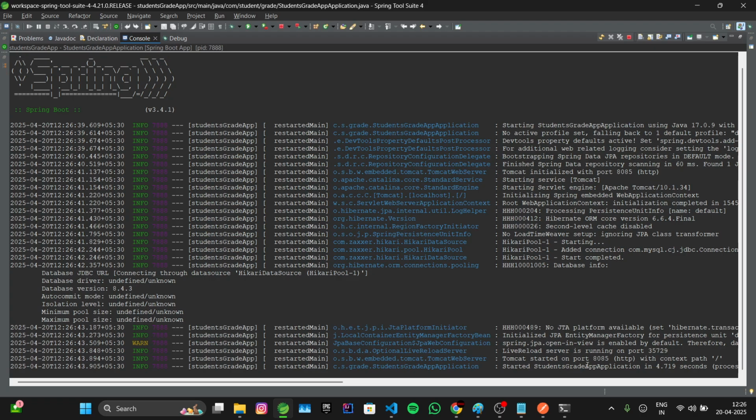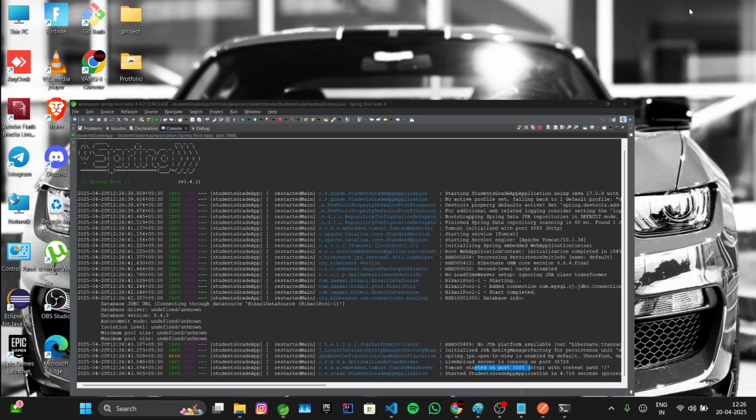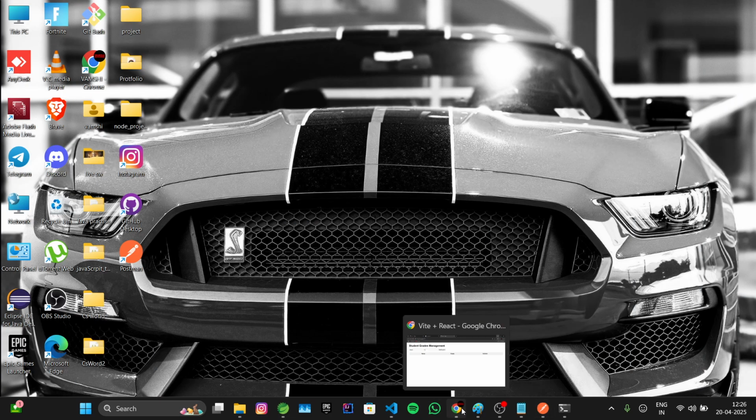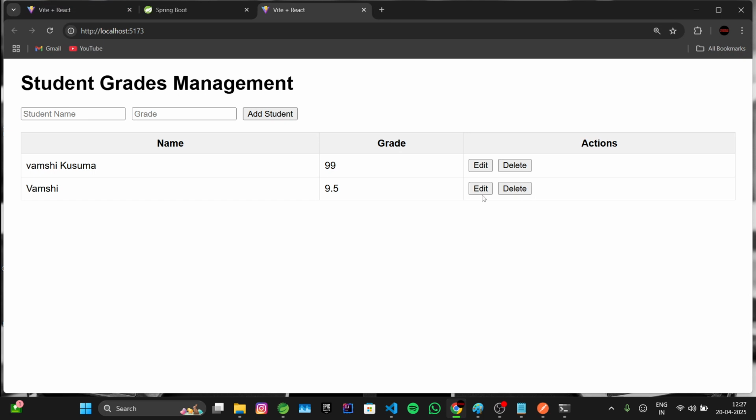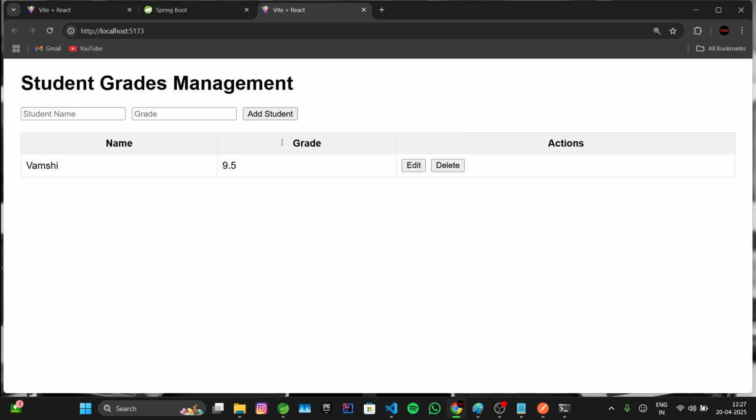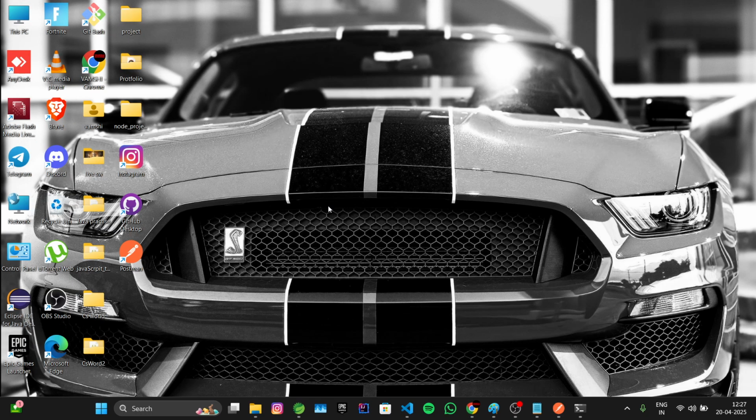So the student grade application started in 4.7 seconds on port 8085. Okay, our backend has started successfully. Then we have to check our front end. Let's add a student. So it's added. When we refresh it, we can also see it in our database.